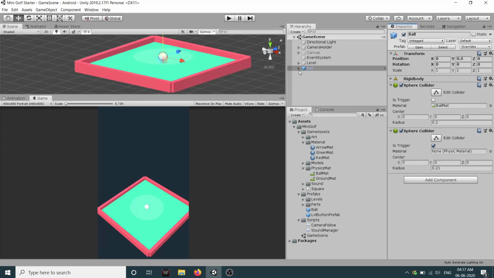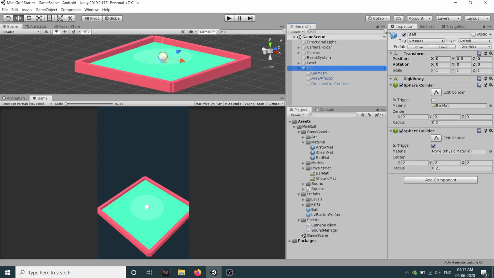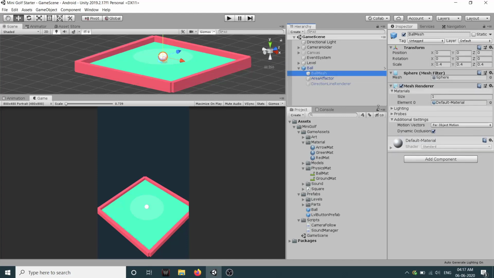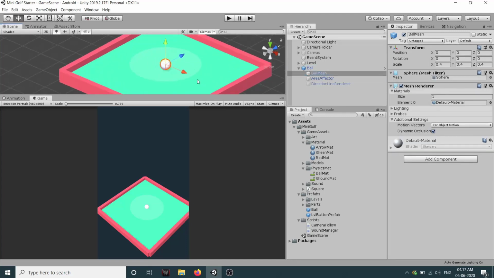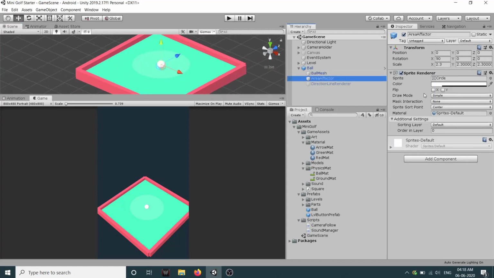So if you see in our ball prefab, we have a few things. So this is the ball mesh. This ball is just a holder which has a rigid body and a collider attached to it. Ball mesh is the thing which we can visualize here. It is a rendered 3D model here. Then we have this area effector. So this circle you see, we are using this circle to define the area within which we can click and drag to add any angle or a force to our ball.